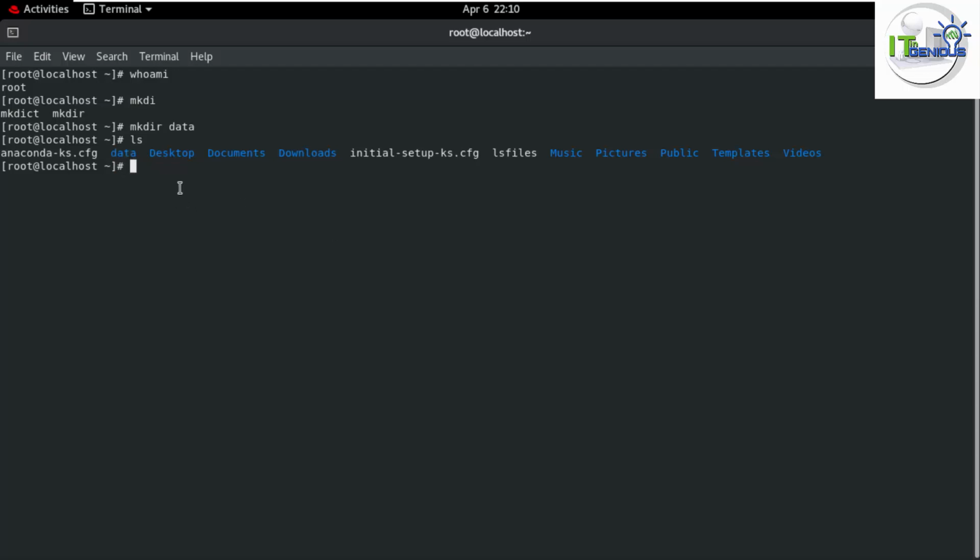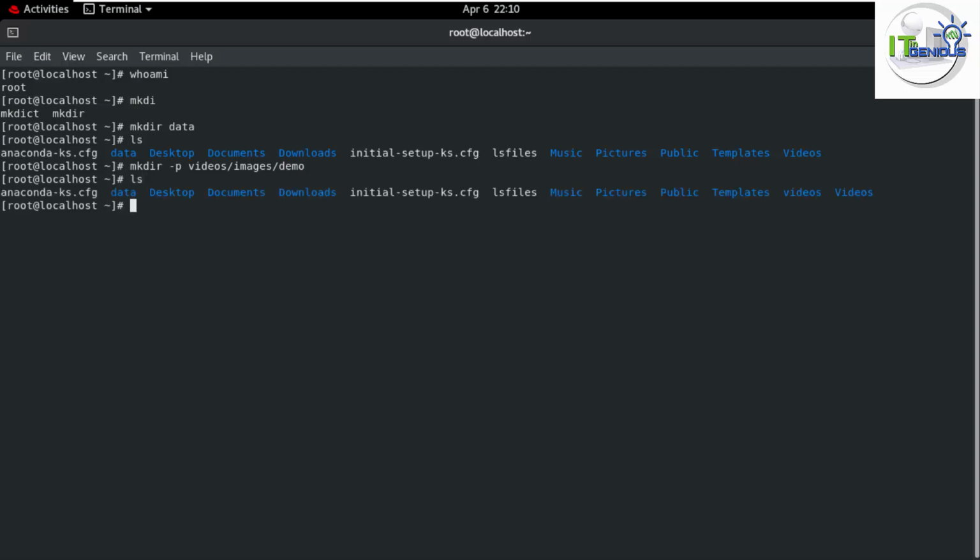Now if I need to create a directory with subdirectories, I can run one command here, which would be mkdir space -p. This would be a switch here. Then we need to specify our parent directory name, which would be videos. Under videos there would be images. Then under images there would be another directory which you can create, like demo. If you press enter and run ls here, you will get your present directory name, which would be videos.